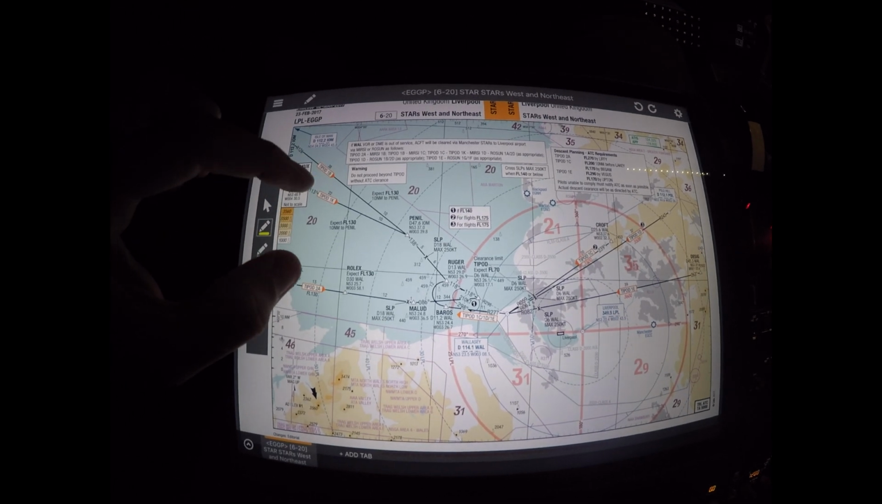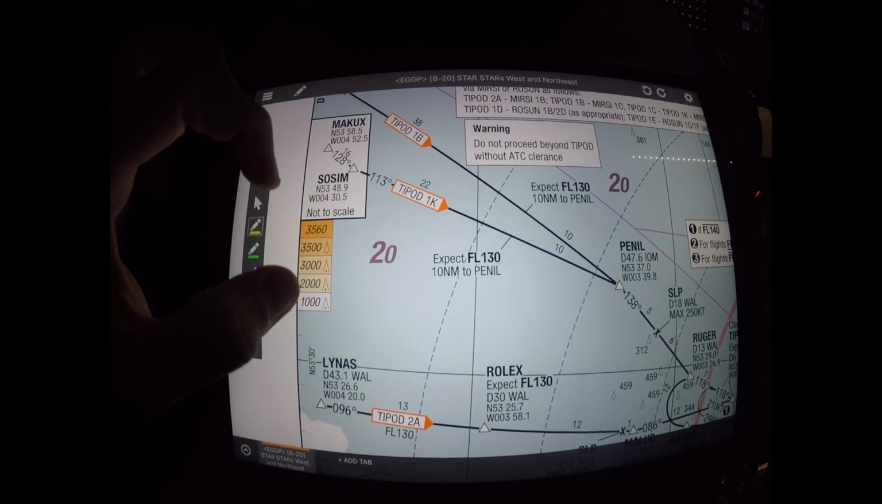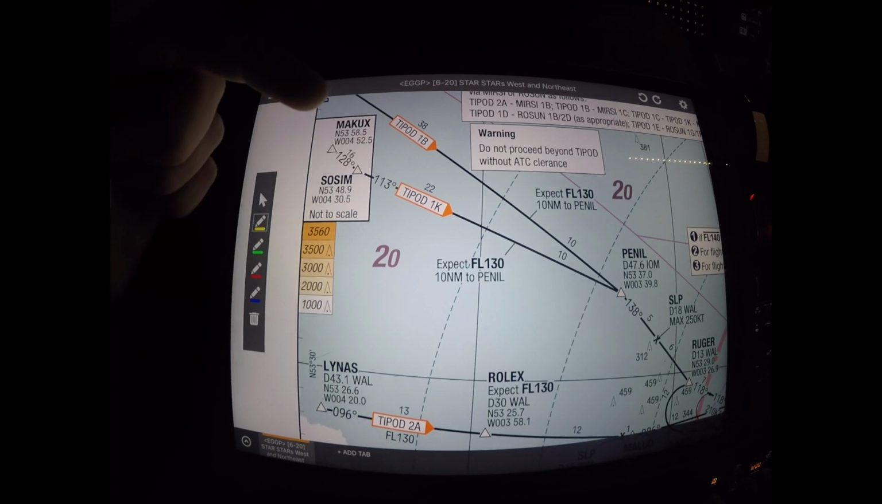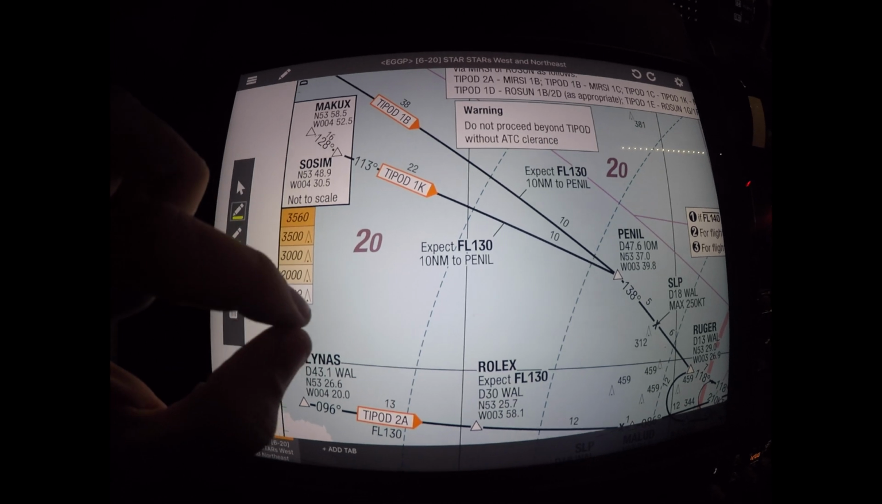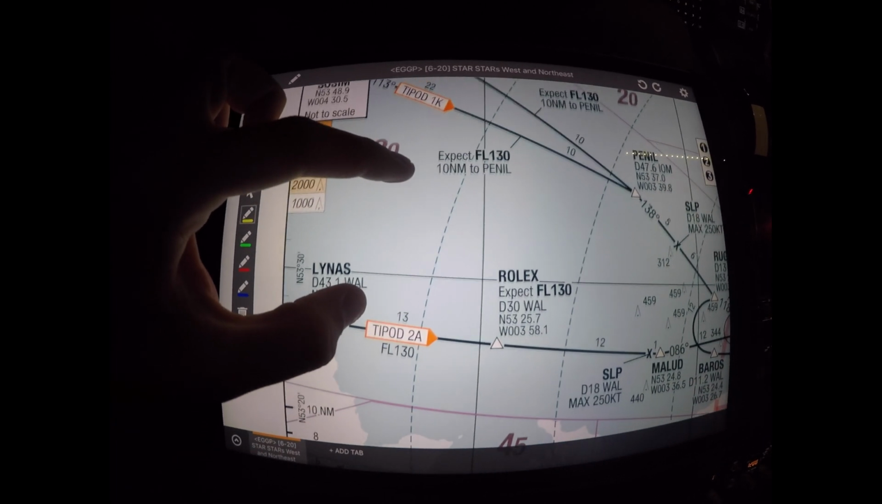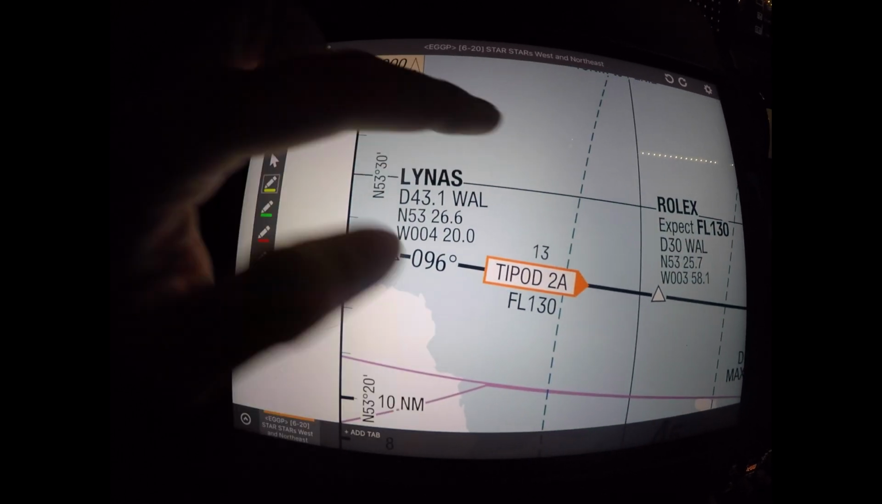Well, let's look at the information and zoom in. This is the great thing about these charts. They're not messy like paper charts, you can just zoom in. Now we have 3 options. We have the Typod 1 Bravo, Typod 1 Kilo, Typod 2 Alpha. Now we know it's the Typod 2 Alpha that is needed, and let's see if this information is correct.